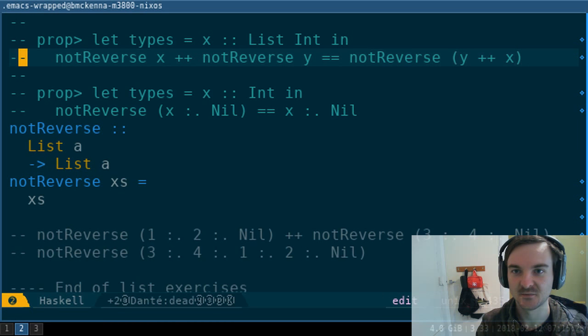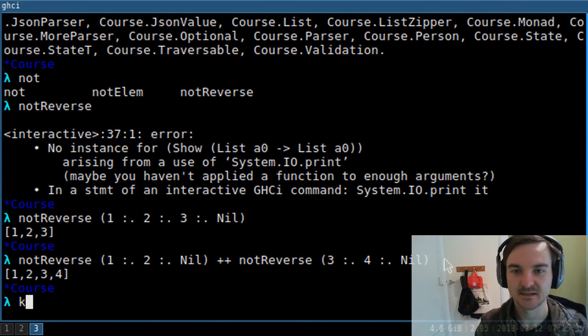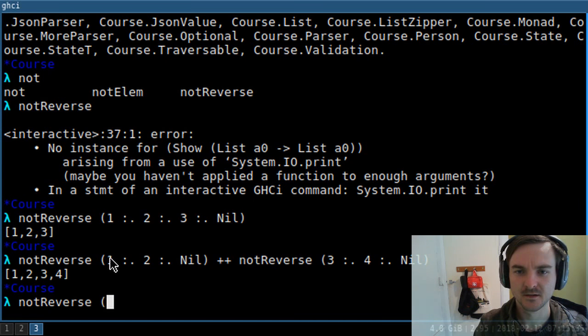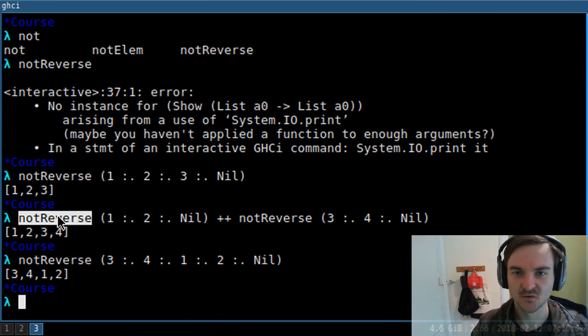So in our example, X is 1 and 2, Y is 3 and 4, so that's 3, 4, plus plus 1 and 2. We can evaluate the plus plus part, which just means that it's 3, 4, 1, 2. Those two things should be the same, and you can see that if we run it, we get not reverse of 1, 2, 3, 4 and not reverse of 3, 4, 1, 2, nil. That's not going to be the same as that. So these are not equal.